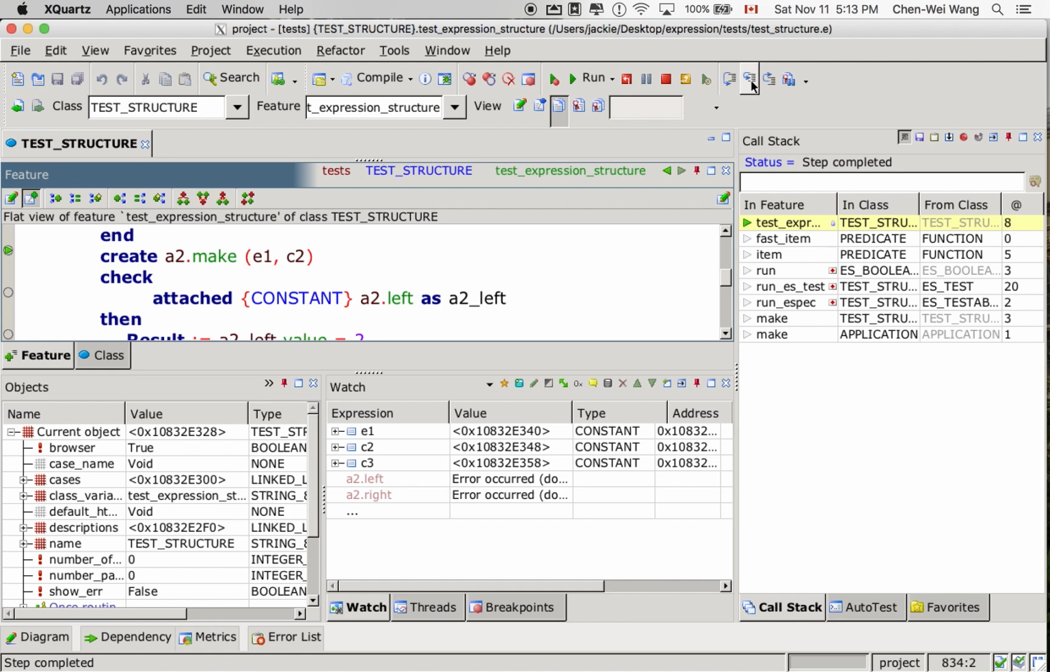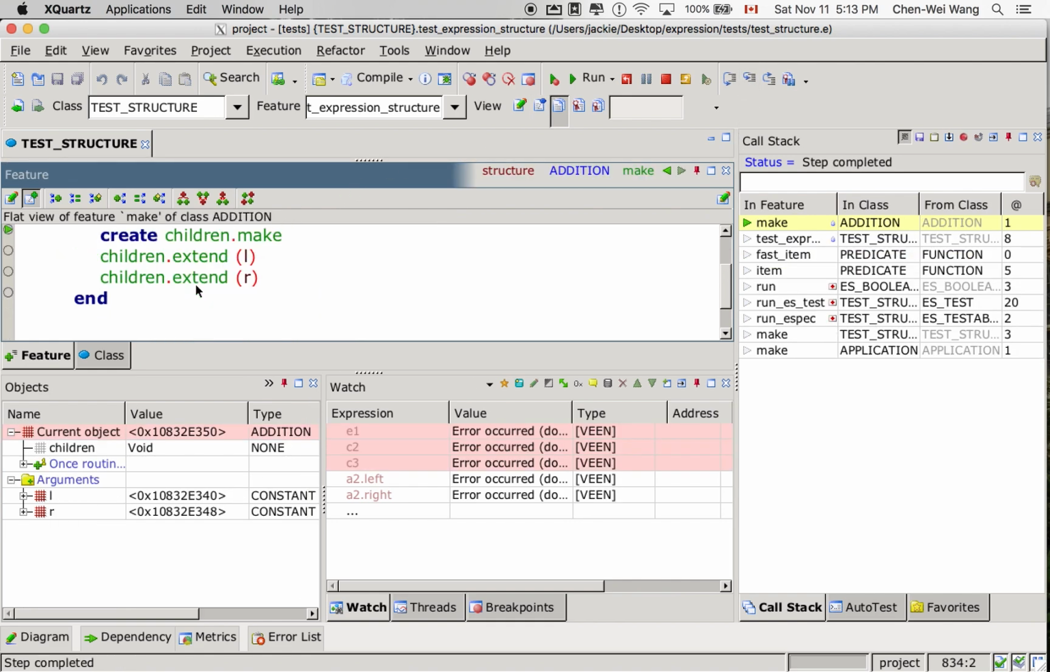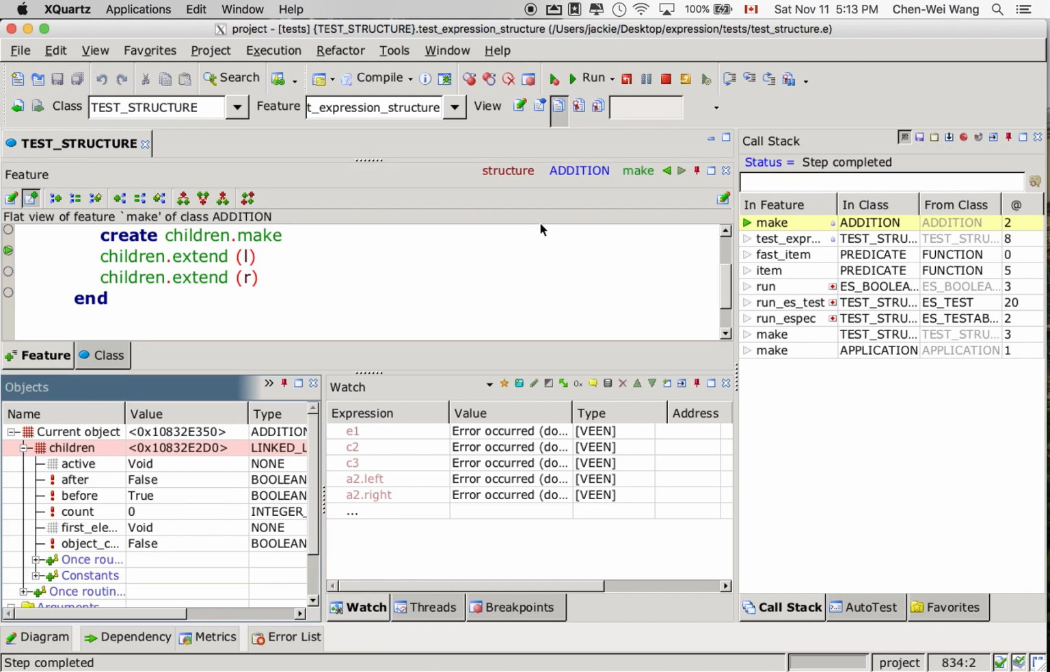If you step into it, you will see that now we are in the context of addition and the make. You will see that when we say children and make an empty list, children is now empty. And then over here, you will see extend left, extend right.